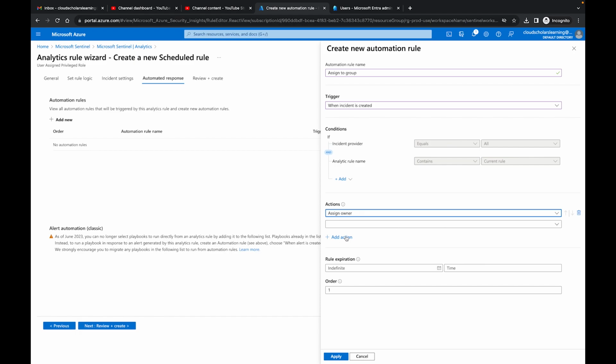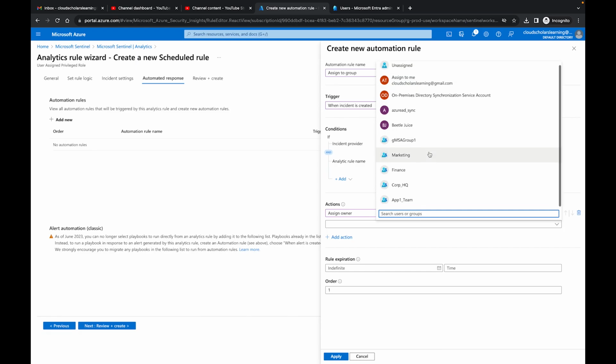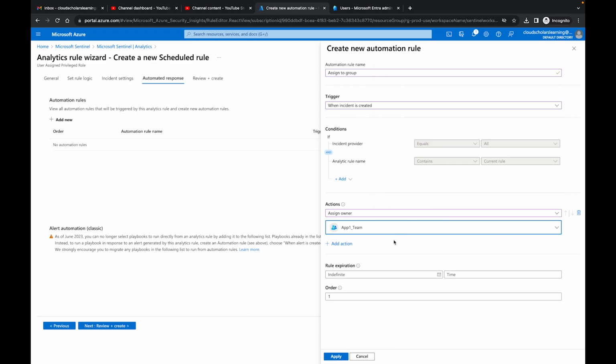And what I'll do is hit down here, and I can choose who's the owner I want to assign this to. So I can say I want to assign this to finance. I could assign it to Corp HQ. I have a bunch of different things I want to do. So I could say, let me assign it to App 1 Team. So I assign it to App 1 Team.